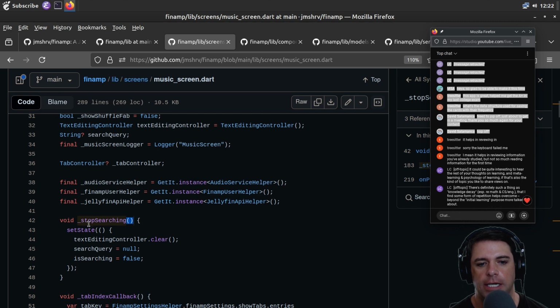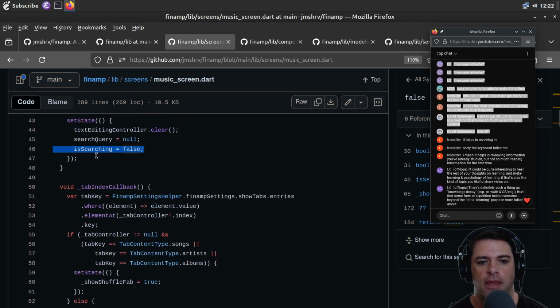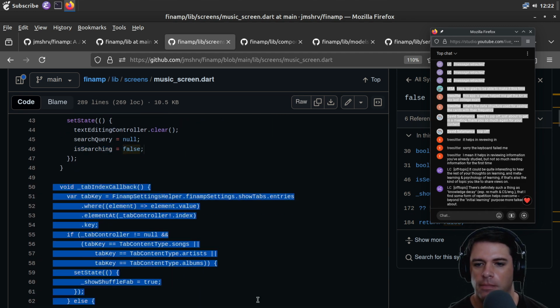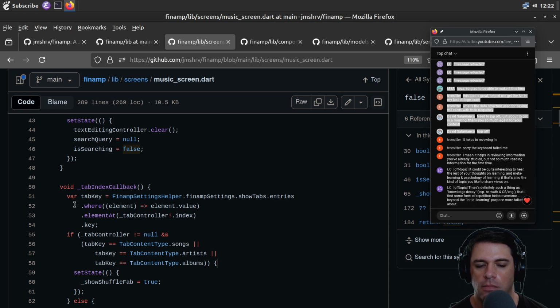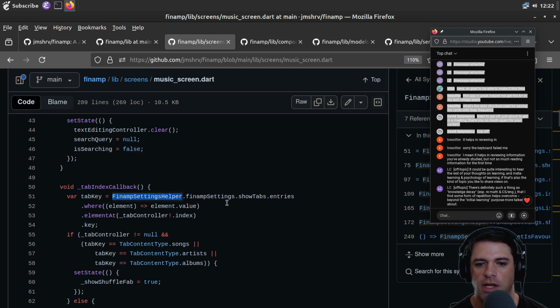We have this stop searching thing, which is going to set state. We're going to clear the text editing controller, put the search query to nil, set is searching to false. Then we have this tab index callback. And it's got this Finamp settings helper.